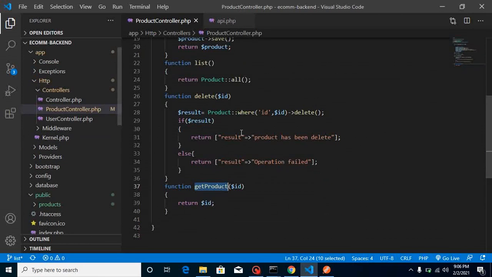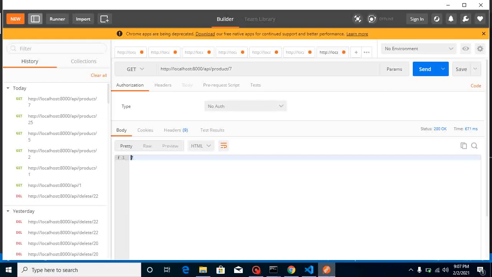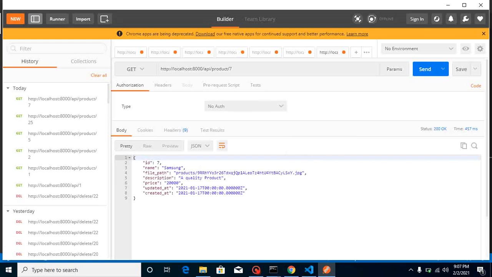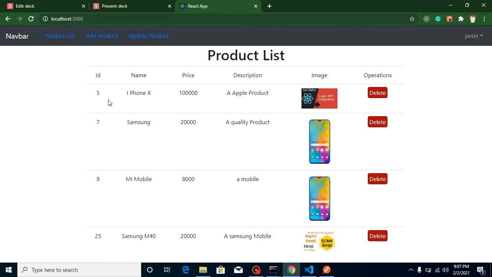So now what I can do here, let me just get the data on behalf of this ID from the product model, product scope resolution method, or you can say that find $ID, right? And after that, let's check what we are getting here. Here you can see that we are getting the data for our product number 7, the Samsung mobile with price and all, right?